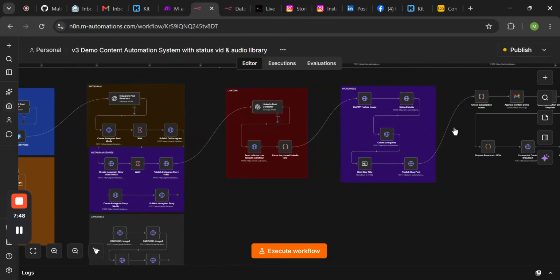So next we have the WordPress blog post phase. We use a get node to get the feature image for the blog post. The media is uploaded. The categories are created. There are 2 ways to go about the categories. You can choose to create new categories if you have a brand new website.